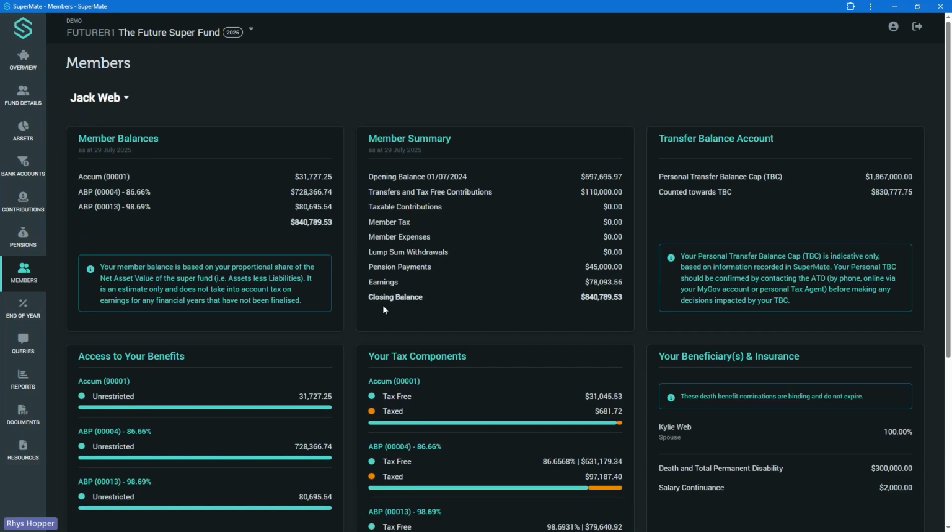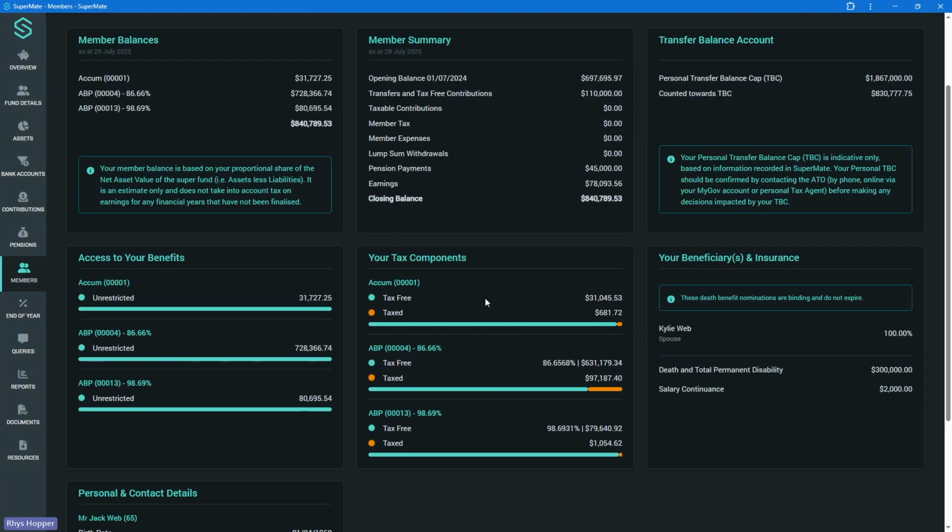Jumping back to Jack, we have a tax components card where they can see the tax-free amounts for the accumulation and account-based pension, etc. So they can have a look at this and make some decisions about maybe doing a recontribution strategy, or which pension accounts to take money from, or taking lump sums out from the accumulation account.